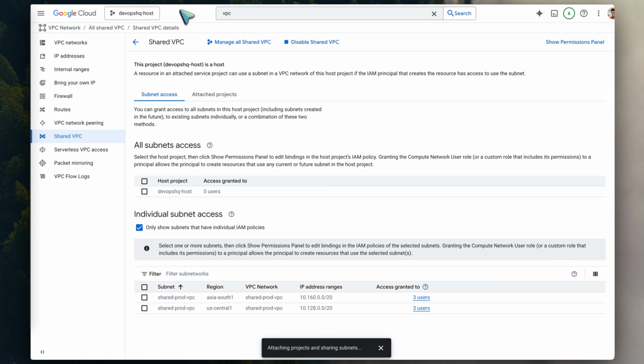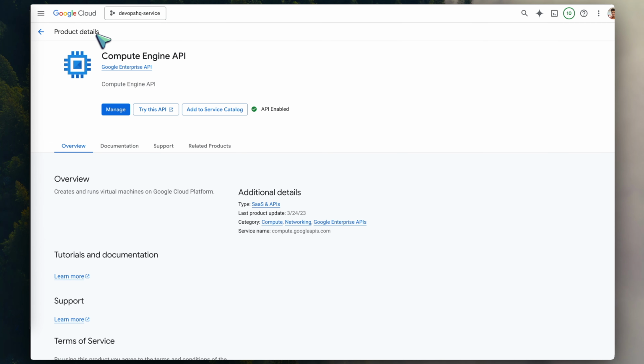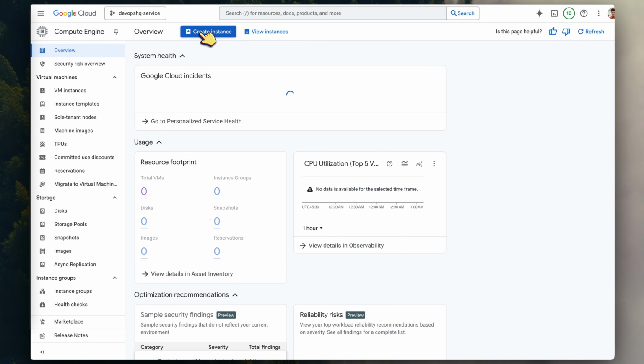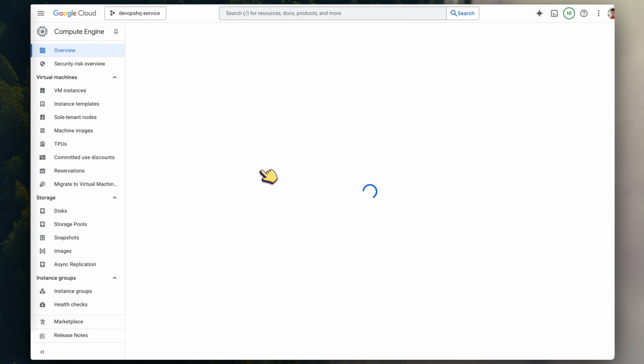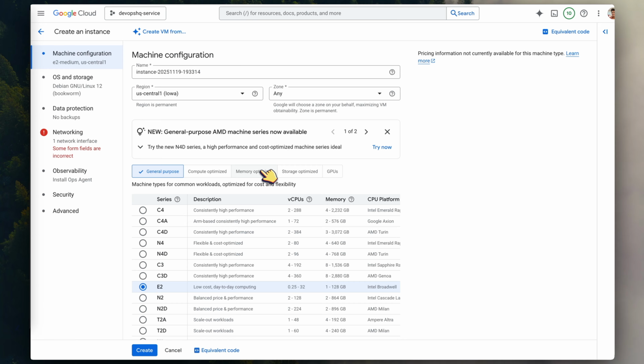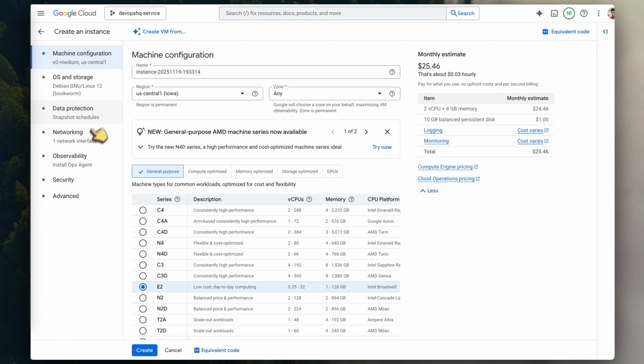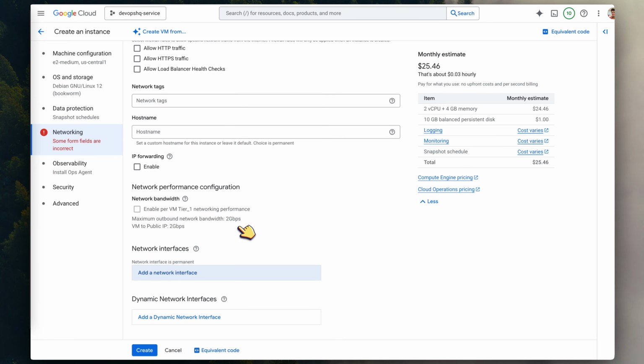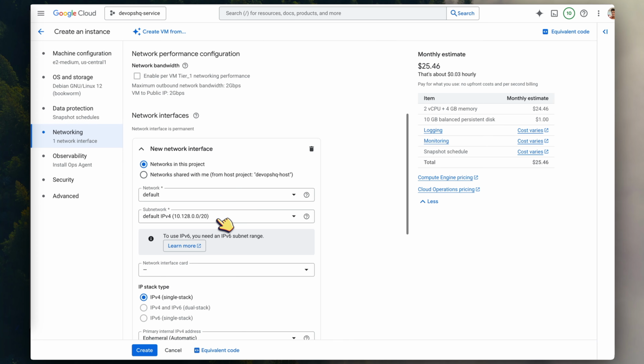Now let's go to the service project and create one compute instance. Here, just click on the create instance button, and I'll go with the US Central one region itself. Let's go to networking, and this is the default network which got selected. I'll delete this and click on add network interface.